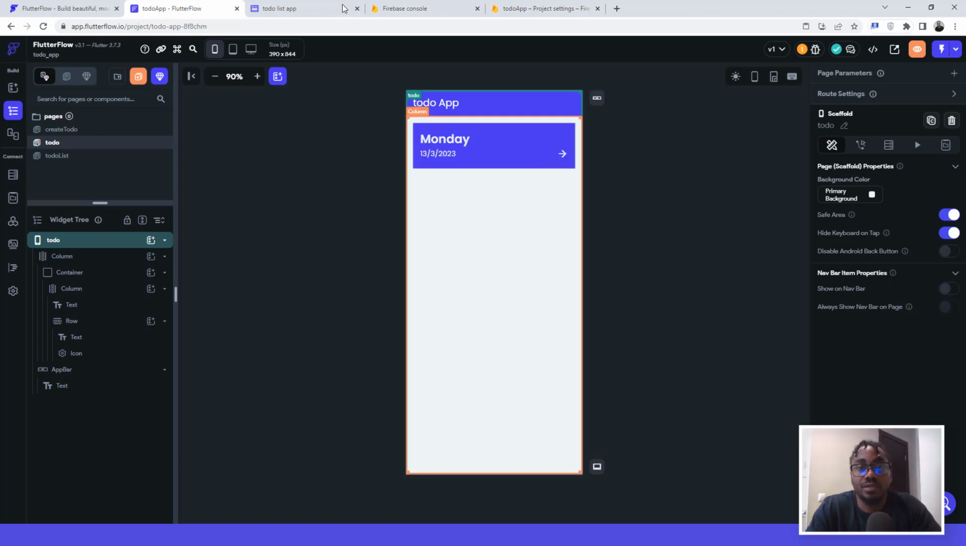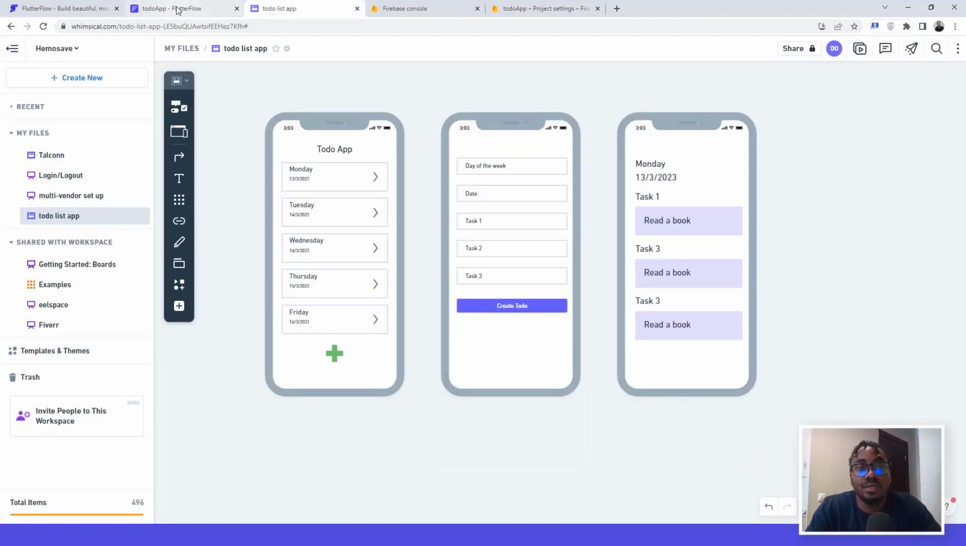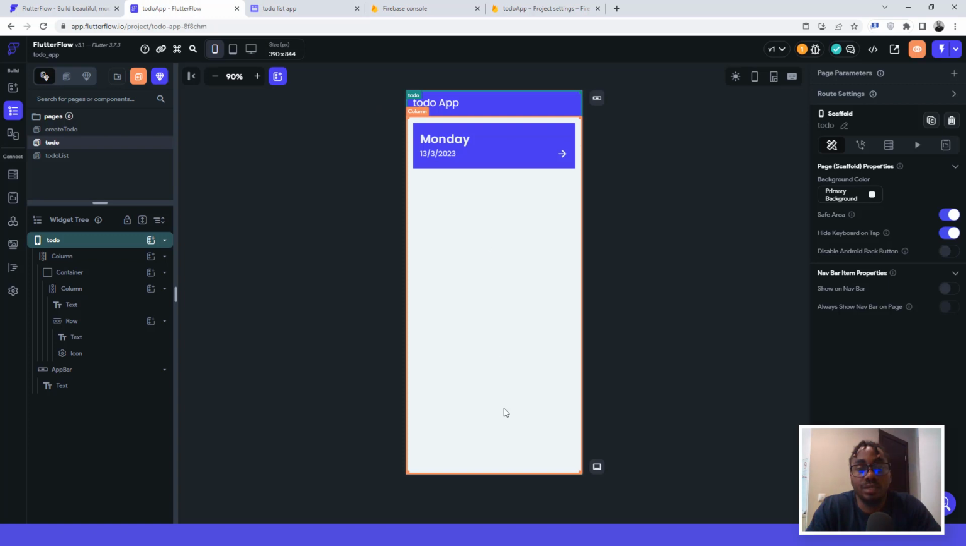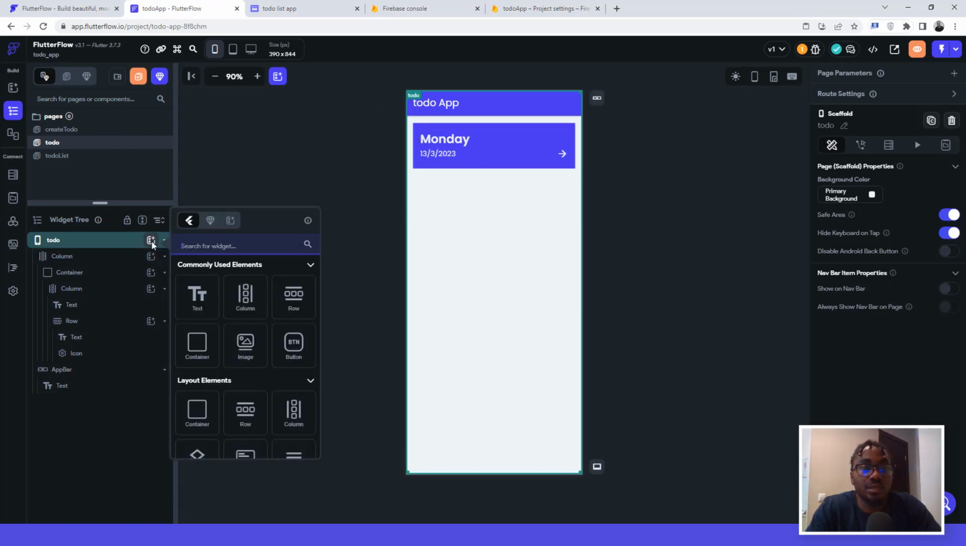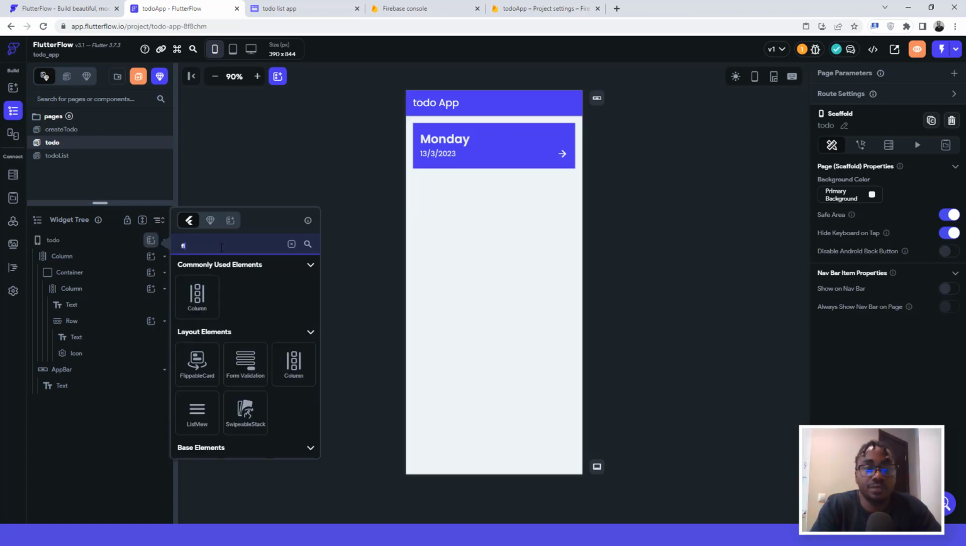Okay, so we have this done for the first screen, and we have one thing that is missing. So we need to click on the to do, click on this, and add, let me see if I can find that.